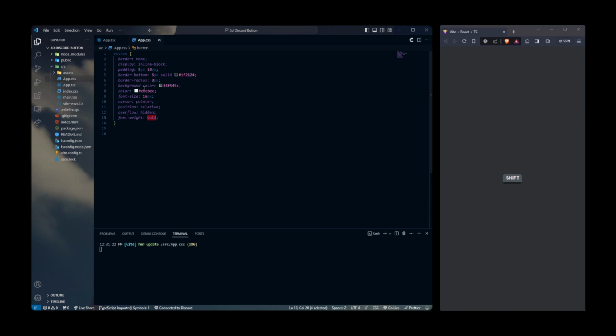Now let's make the 3D clickable effect. So we create button active, set here a border bottom to none, and that's all. Now what we can just do is go on our page and click the button.